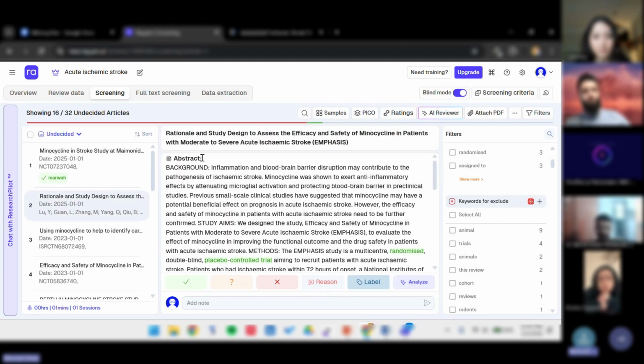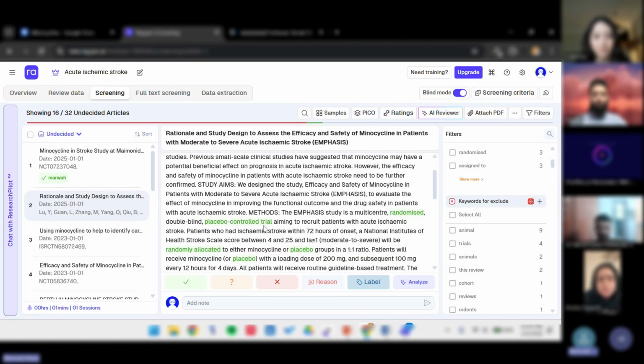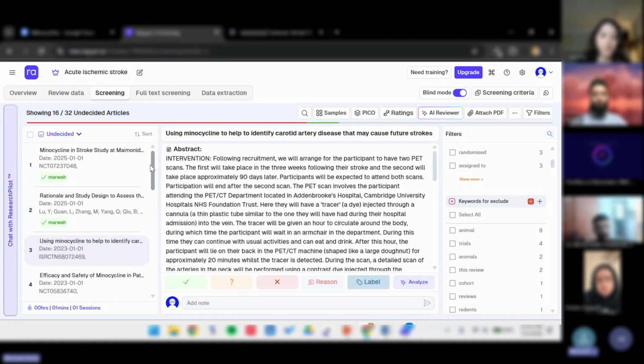Rationale and study designed to assess the efficacy and safety of minocycline in patients with acute ischemic stroke. Now we just have to check if this was a randomized placebo controlled trial. And yes, we are talking about the randomized controlled trial as well. It talks about minocycline and acute ischemic stroke as well. So this article will be included, right? That's how you keep on including the articles with the blind mode on.